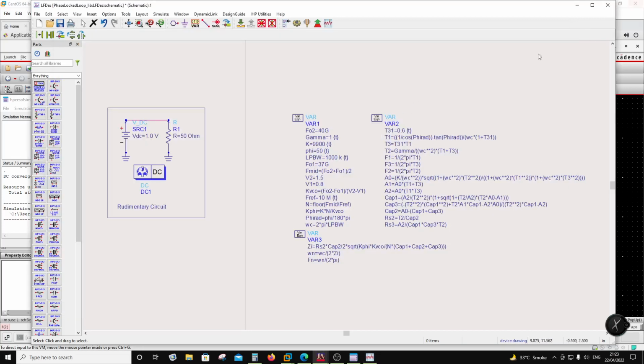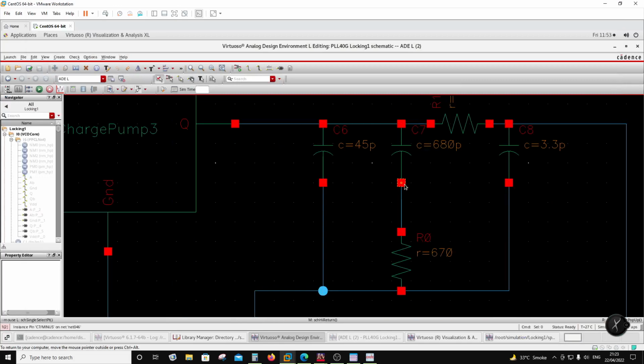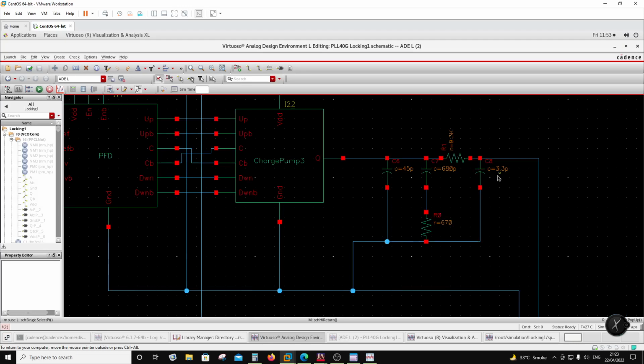Okay, so this is all CT, but then what you're going to see here is a DT approximation of the CT system. So you have 45, 380, 670 pico, 380 pico, 670 ohms. This is 9.3K. This is 3.3 picofarad.